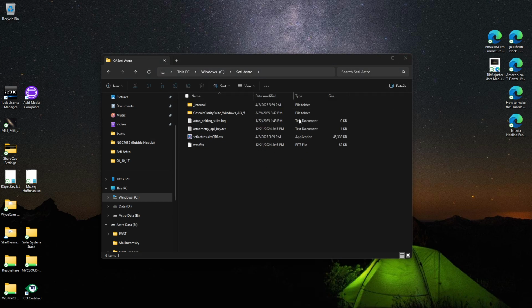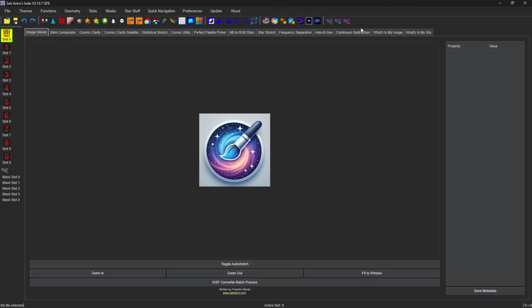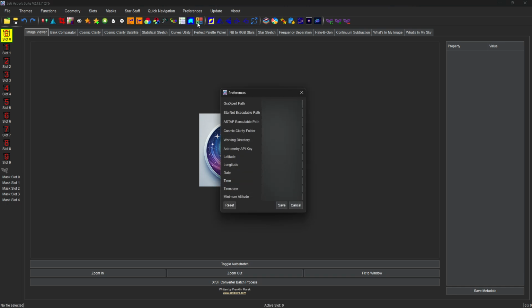and it will open up in a smaller window. I like to go full screen with it. And then go to Preferences. In Preferences, if you use Grassfert, you can use that in Seti Astro. I believe it's this one. Which one is it? I think it's this one here. This is Grassfert.